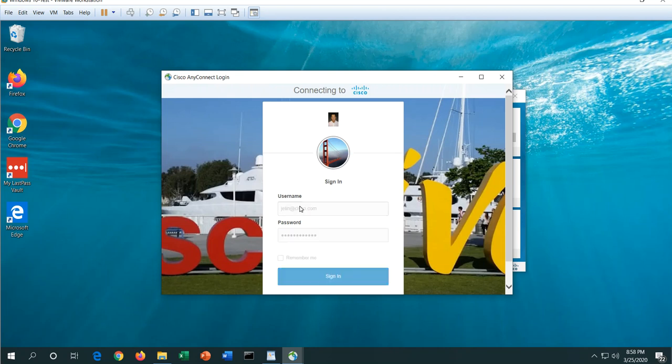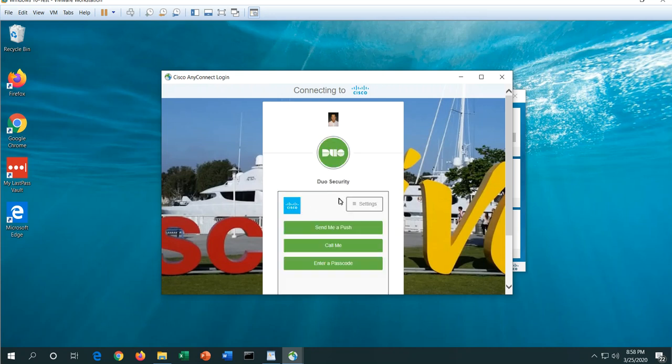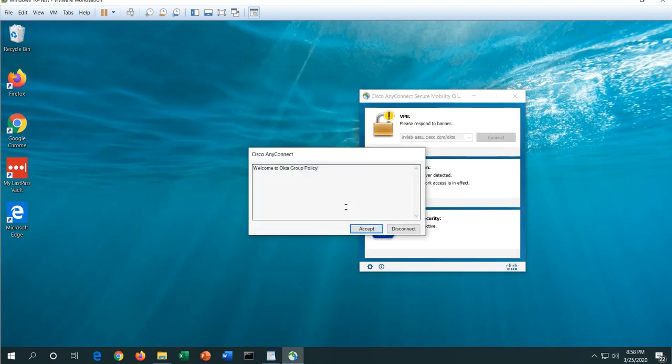Okay. And then next I am being taken through the Duo multi-factor authentication that I also configured through the Okta portal, so it's part of the flow process. So this is the second factor authentication. And then on my phone here I got a pop-up asking for approval, and I hit yes on my phone. And there it is.